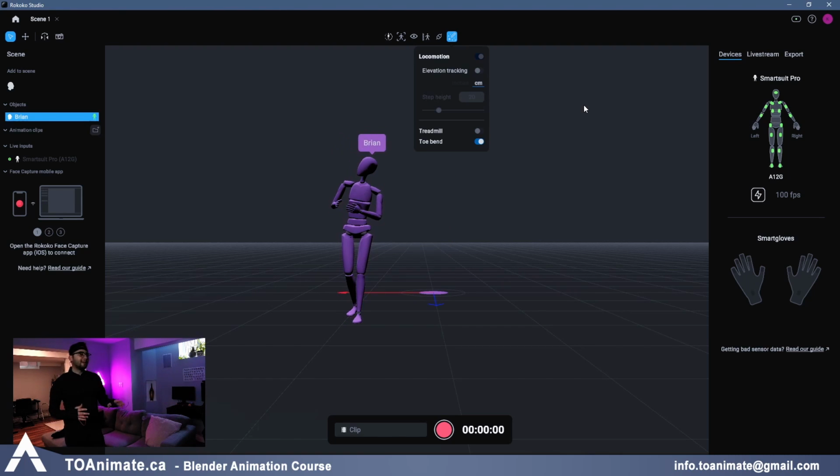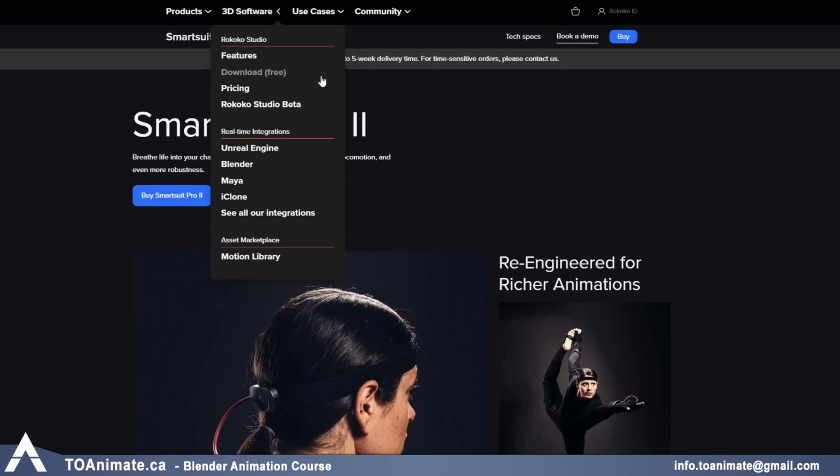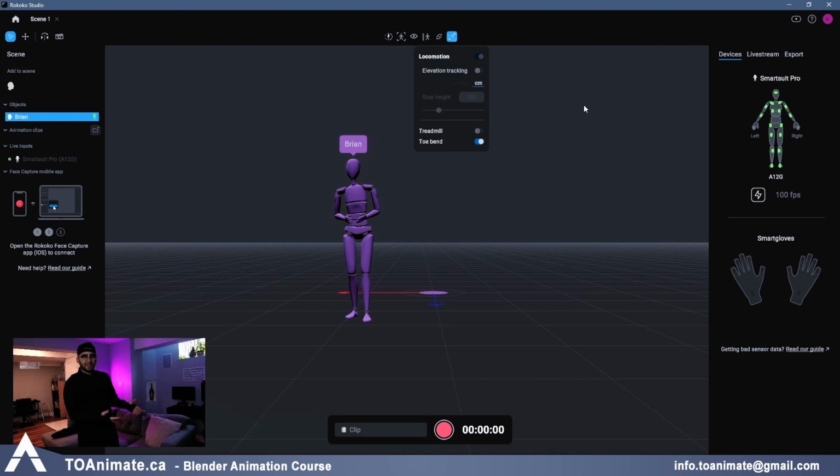So I should mention that this is Rokoko Studio Beta. And emphasis on beta. This is still in the works, it's not fully out yet, so if you're planning on doing any sort of production work, I recommend using the Rokoko Studio Legacy and not this newer version. The downside of the Legacy is that it doesn't have some of the newer features like elevation tracking. We're actually gonna test that right now. But I just wanna say, if you're working on a production and you don't wanna run into any sort of glitches, use the Legacy version and not the beta version.